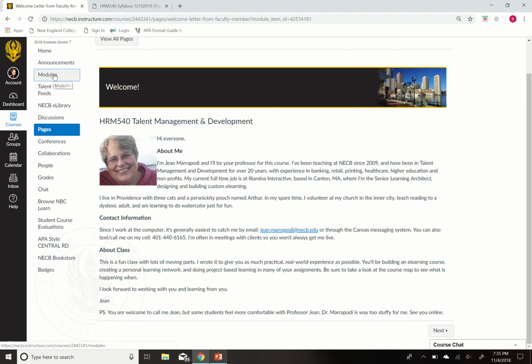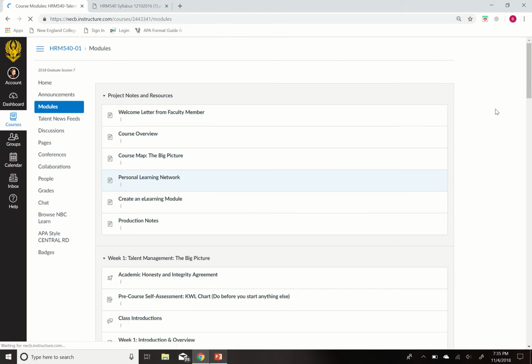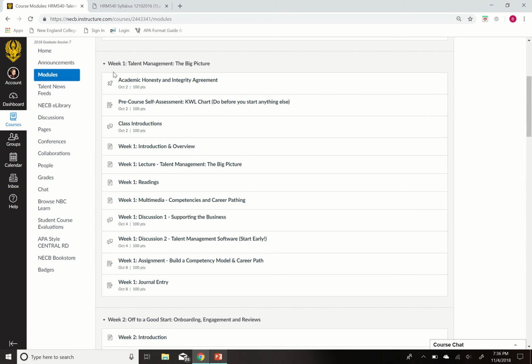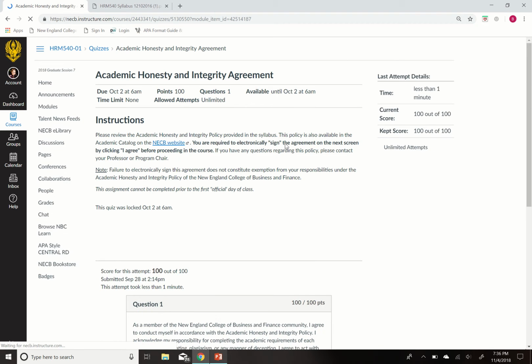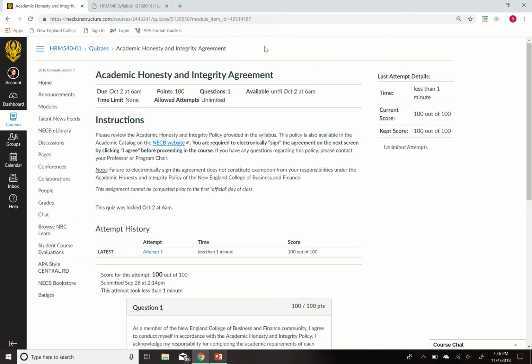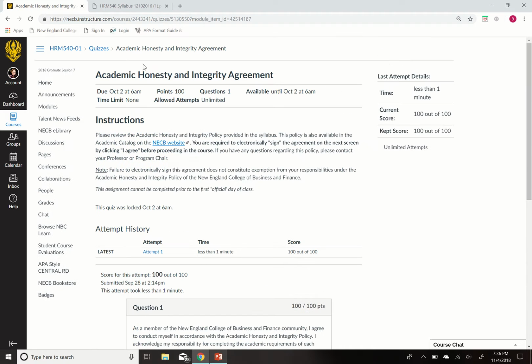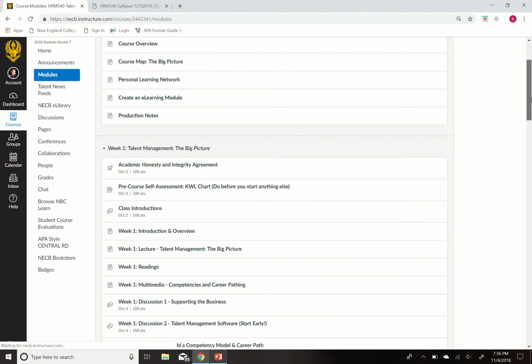Now let's go back to modules and work on the lectures and multimedia process. In week 1, we can see that there's several areas that we can look at here to access content. First, we have our Academic Honesty and Integrity Agreement, which we'll click on as it was an assignment. Here, you can see that the assignment was submitted and that it was completed. Let's go back to modules and access the lecture.